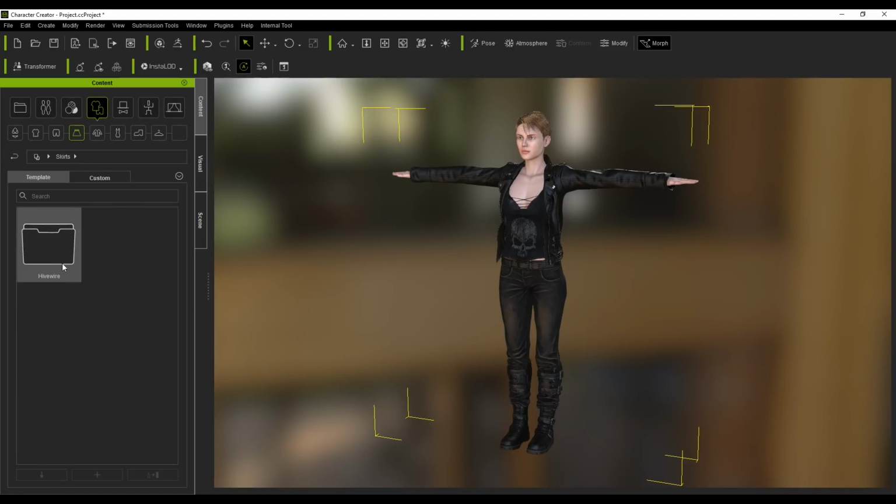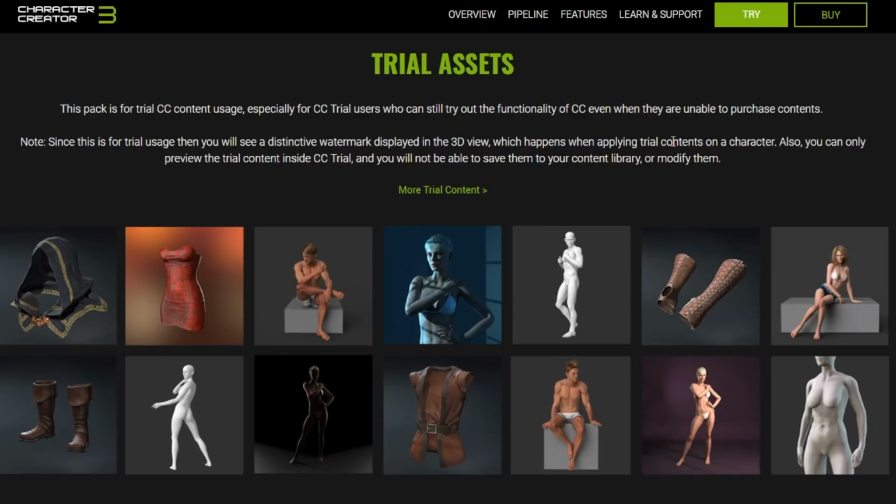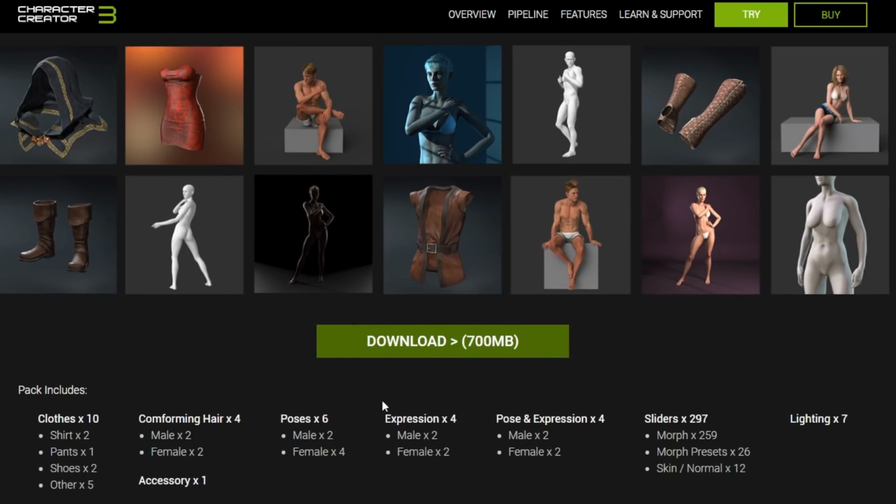By clicking the trial content icon, you can download more content from a selection of add-on packs. It's always convenient to try before you buy, with this wide array of assets that unlock creative ideas. Just take note that this trial content does carry a watermark until you are ready to purchase.